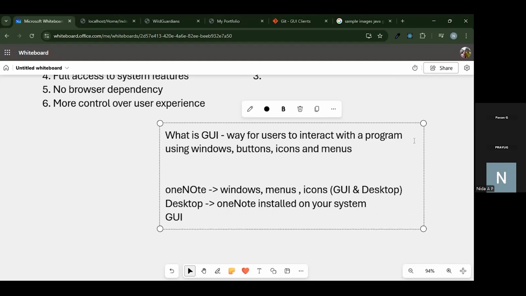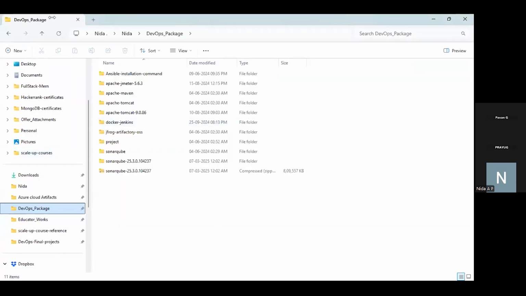And at the same time, I said this is a GUI application as well because it has menus and windows. So it comes under the GUI as well. Now, instead of typing the commands in the terminal, in the command prompt, you're going to access with the window. That is what the graphical user interface is. Now, coming over here, let me show you. Is this Explorer a desktop application or graphical interface?